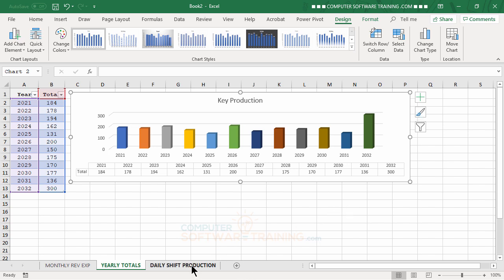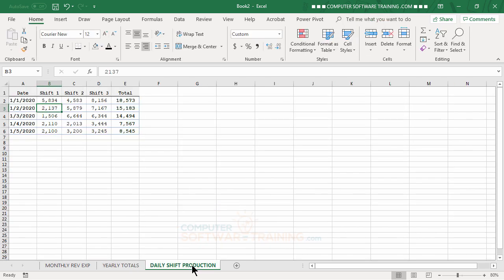All right, let's look at the next one here. We got one more to do here. Now in this one, I'm going to keep the dates just like you see them here, with the month and the day in there along with the year. And what we're going to do here is graph the date to the total. So we're not going to worry about the in-between numbers there, the actual shift numbers.